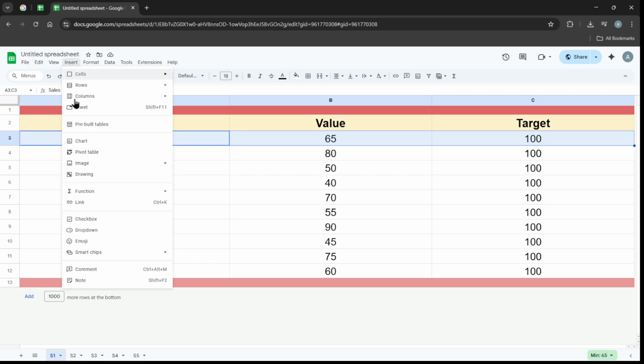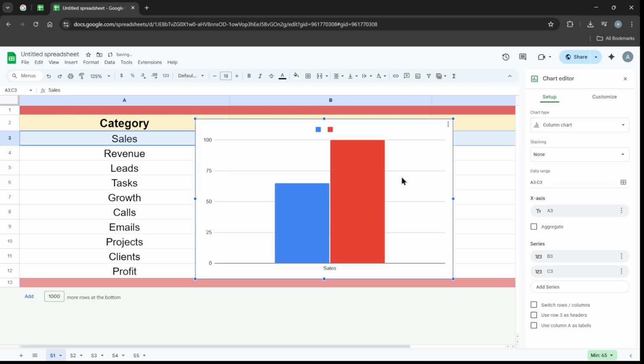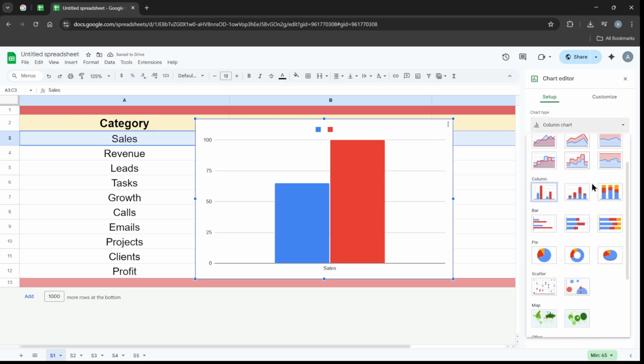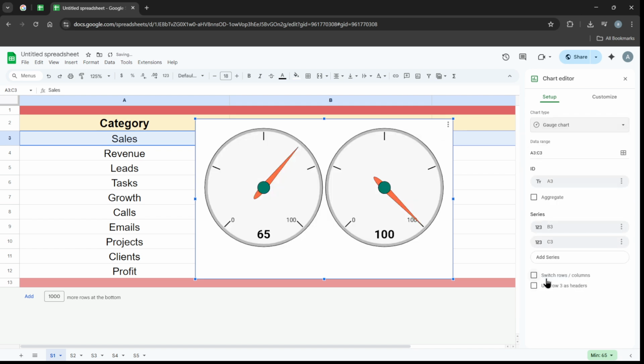When your chart is added, Google Sheets might default to a pie or column chart, but don't worry. Click on the Chart Editor on the right, and then locate the Chart Type drop-down menu. From there, scroll down until you find the Other section, where you'll see the Gauge Chart option. Select that, and your data should now be displayed as a gauge chart.